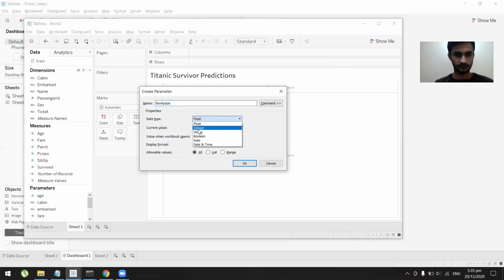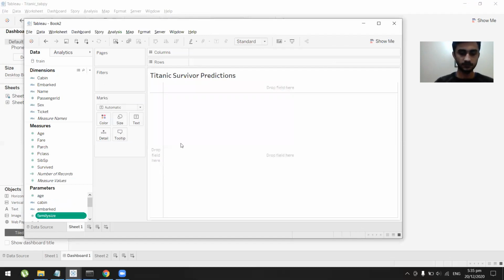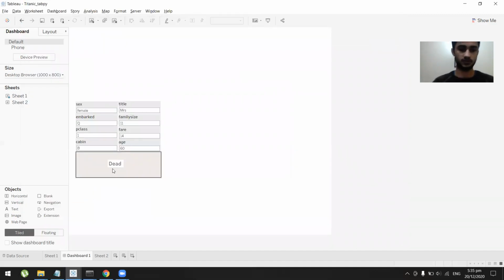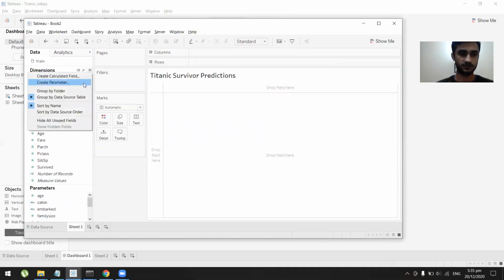We'll start with 1 in the form of integer. So now that we have all our parameters set up, we need something for the output, to display the output. So for that, we are going to create a calculated field.